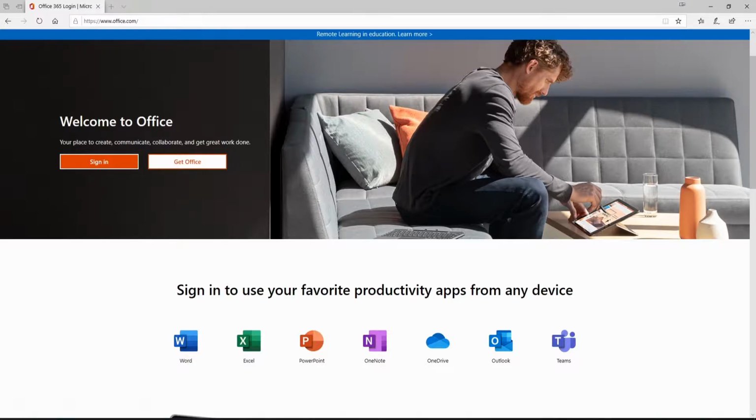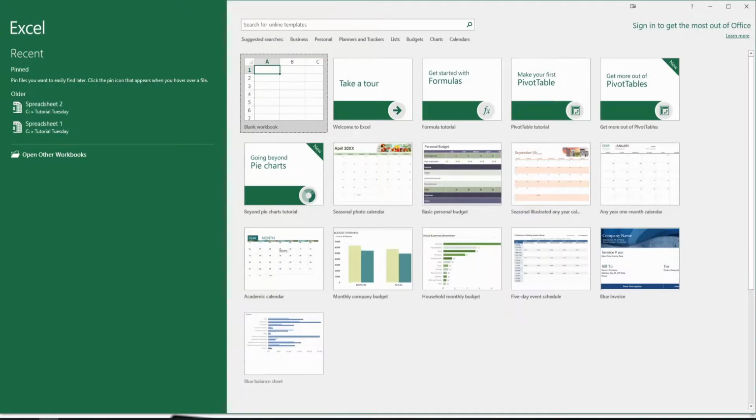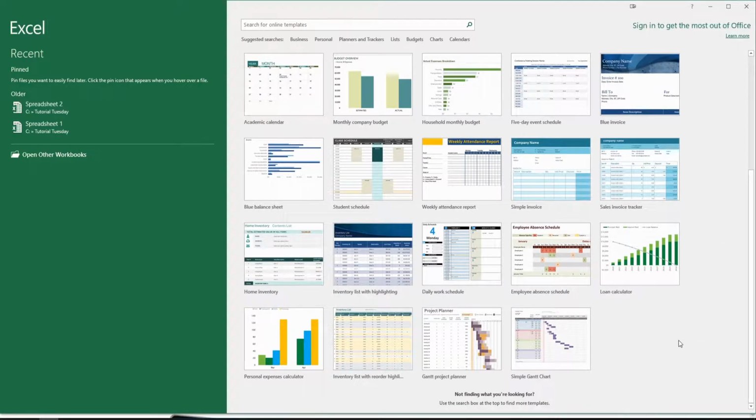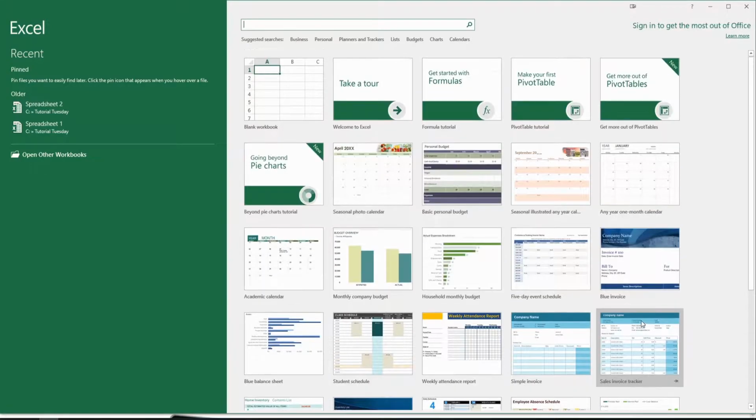So let's get started and try to get yourself familiar with the Excel interface. When you open Excel, you'll see that you may choose from a blank workbook, or they have several templates to choose from. You can also search for other templates by clicking into the search bar at the top. But today we're just going to start with a blank workbook.